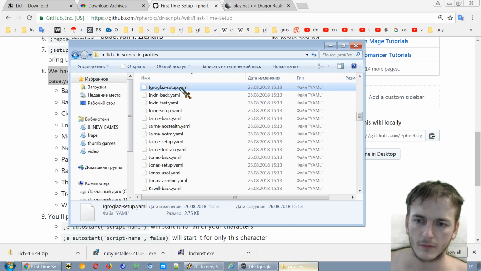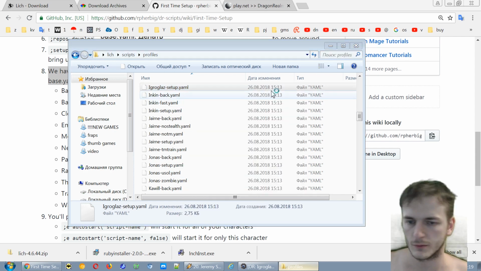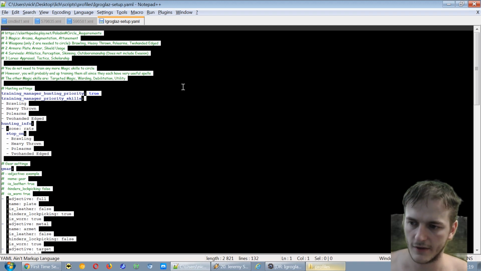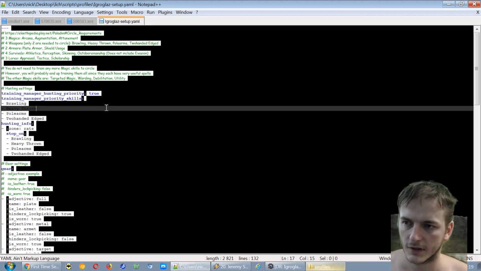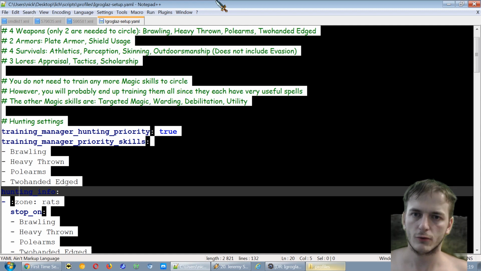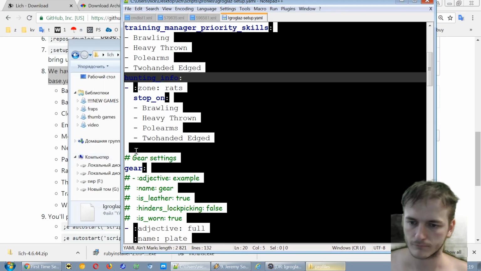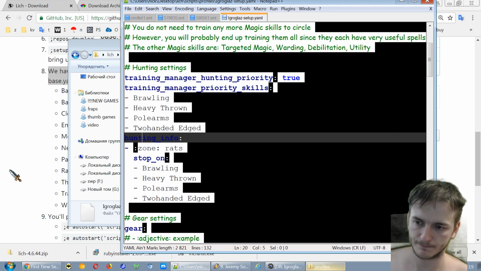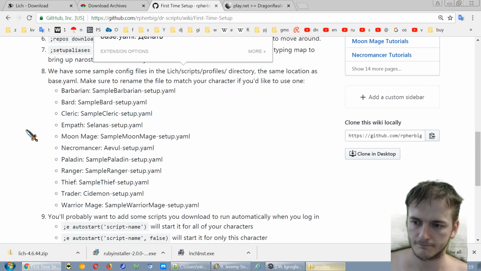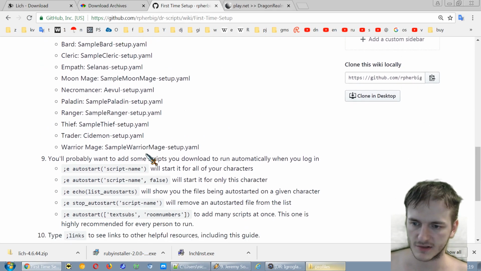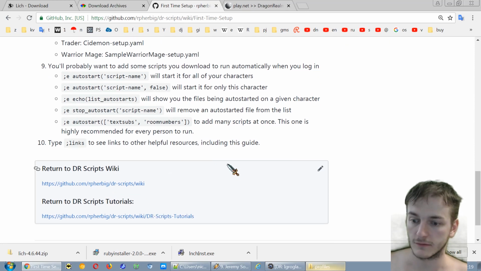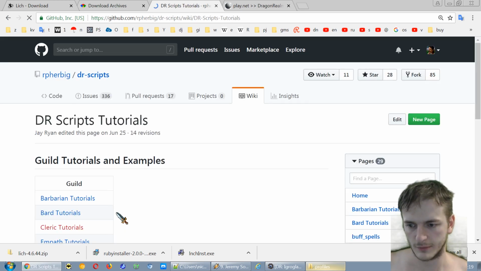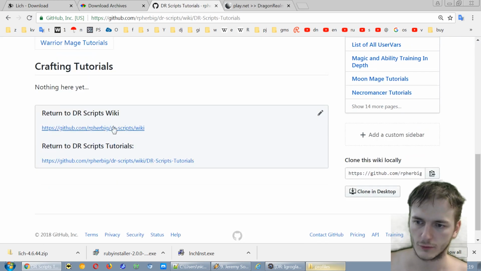After you did so, this is a very important file, which you could edit with a text editor like Notepad or any other one. Let me make it a bit bigger. Here you have a lot of your character properties which Lich would use. Here you could write a lot of settings for Lich scripts. So that's it for this tutorial, and we need to go to the next one, the script wiki.